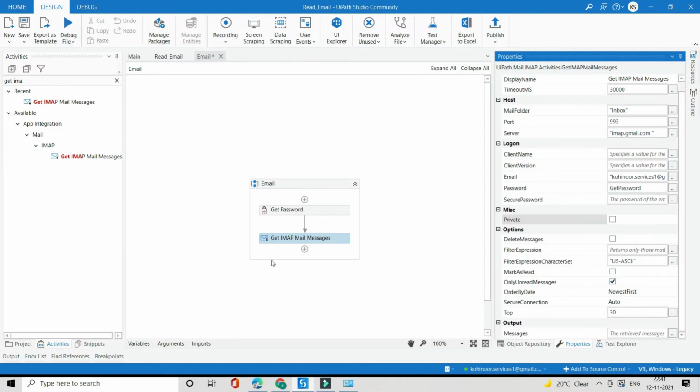Check this box, then it will read only unread messages. This is order by date, newest first and oldest first. I'll keep it as it is, so the newest email will be on the top. Then secure connection. These are the different types of connection: auto, SSL on connect, start TLS, and start TLS when available. I'll keep it as auto.